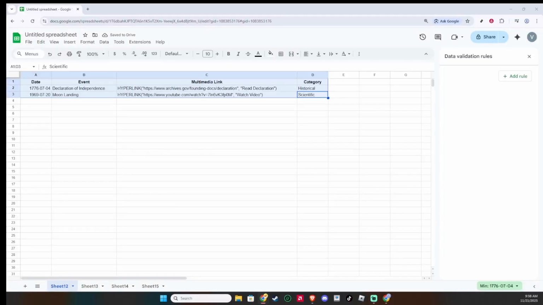In today's video, I'm going to teach you how to create a multimedia event log in Google Sheets. We'll start by opening Google Sheets and creating a fresh, blank sheet. Think of this sheet as a simple timeline that ties key dates to descriptions and the multimedia that brings those moments to life. Once you're in the new sheet, set up your header row so everything is clearly labeled.